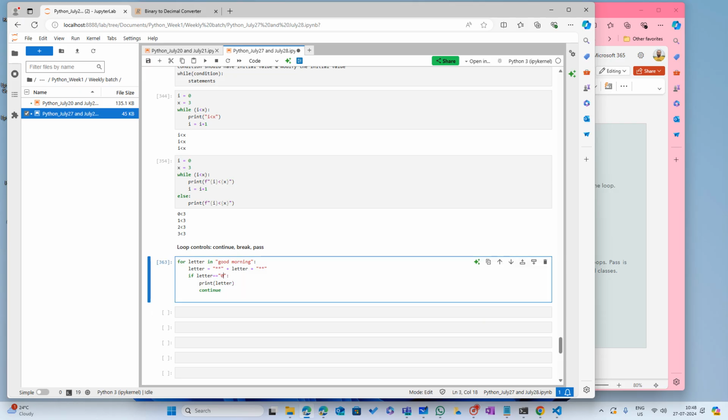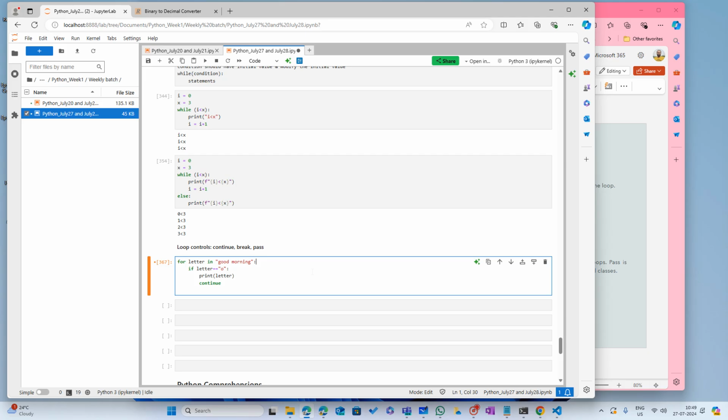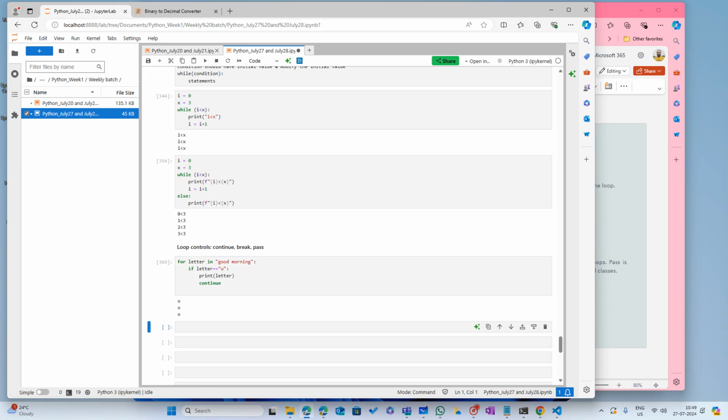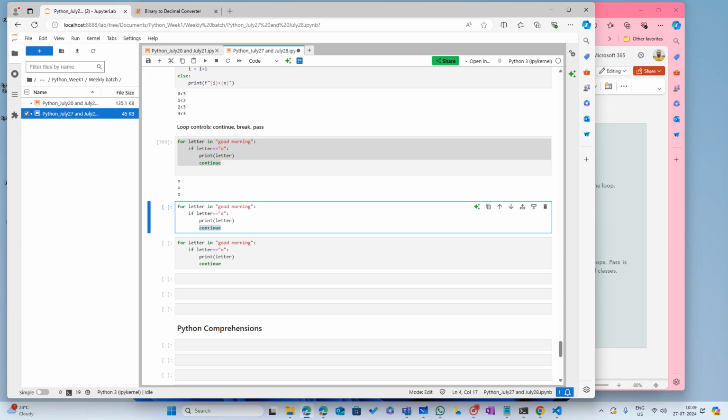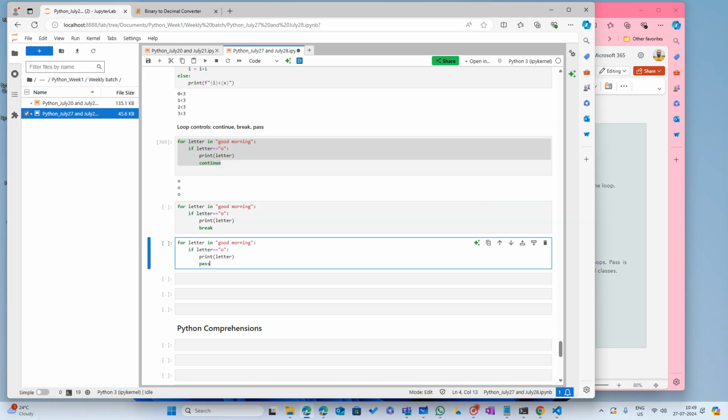Yeah, that's because it's O. No, why is it coming as O? Yeah, for letter in good morning. Okay, I will remove this fancy part also. If letter equals to O, print letter. Okay. So here I will type break. Here I will type pass.